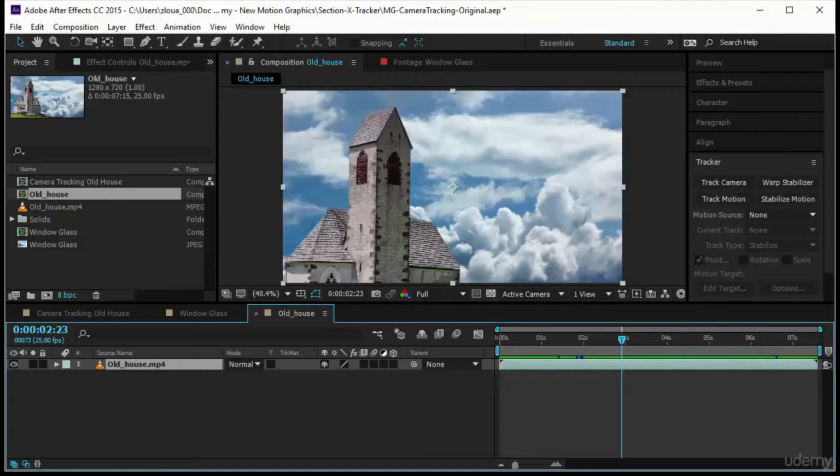Hi guys, and let's look at what is track camera. First of all, track camera is an effect. And when applied to a video layer, you can apply it to other kind of layers, but it will not work very fine. So when applied to a video layer, it will create a camera that emulates the movement and the zoom of the camera that has been used to shoot your video.